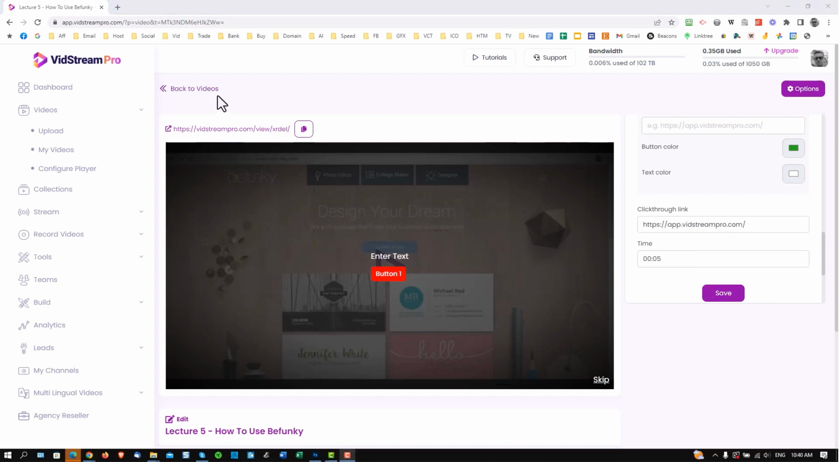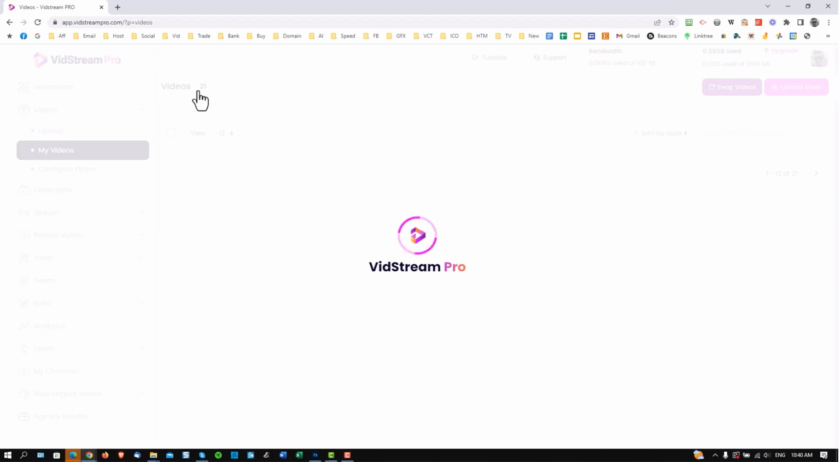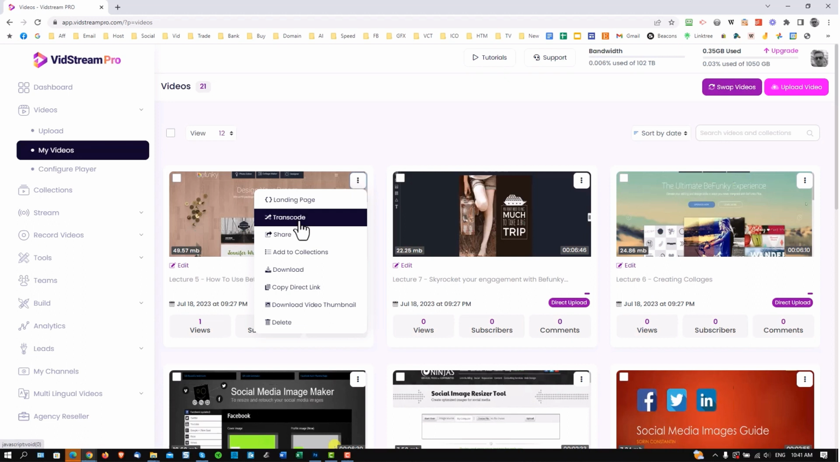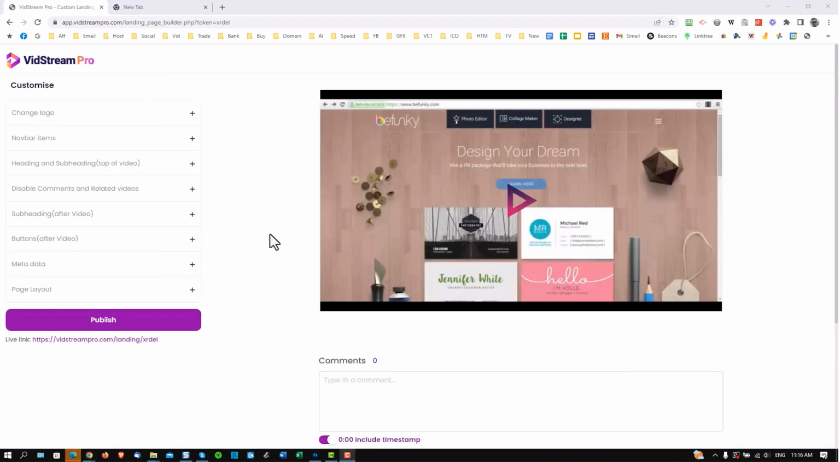Okay, I'm now going to go to the video listings menu, show you a little bit more in there, which I didn't show you before. Here you have a hamburger menu with a load more options for transcoding. You can share your videos through here. You can download. You can delete your videos. I'm actually going to go to the landing page option. This is a landing page feature.